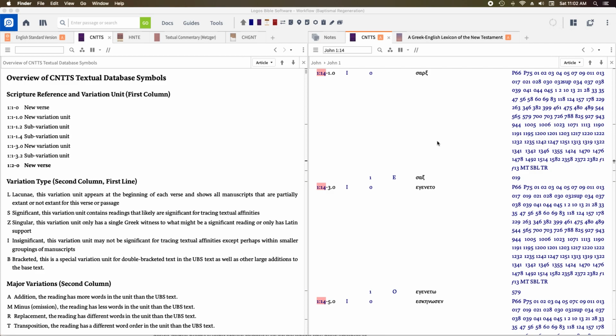So what I'm going to do is explain what the CNTTS is. We're going to go through how the CNTTS is divided up, and then we're going to go over some variants, and I'm going to show you and look at different passages and show you how to read the CNTTS for finding textual variants in the Greek New Testament. First of all, what does the CNTTS stand for?